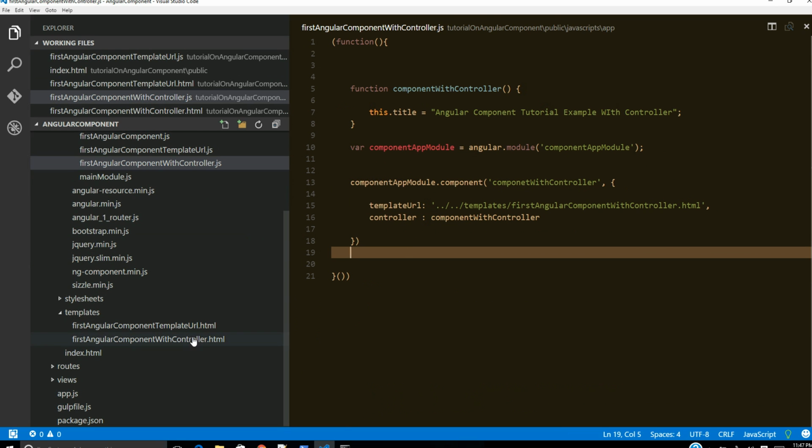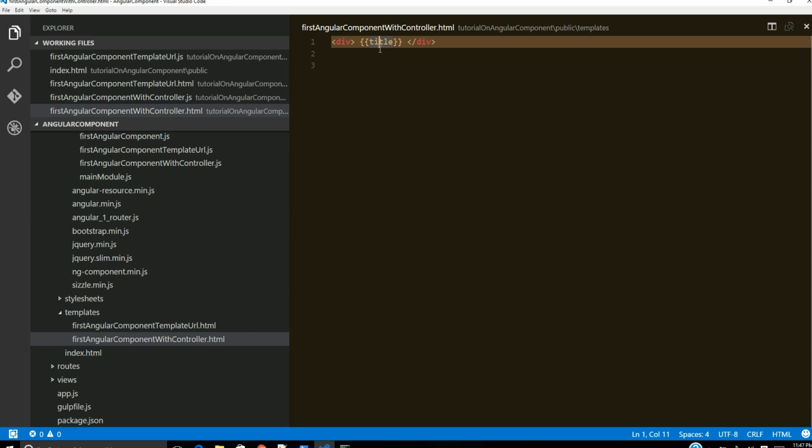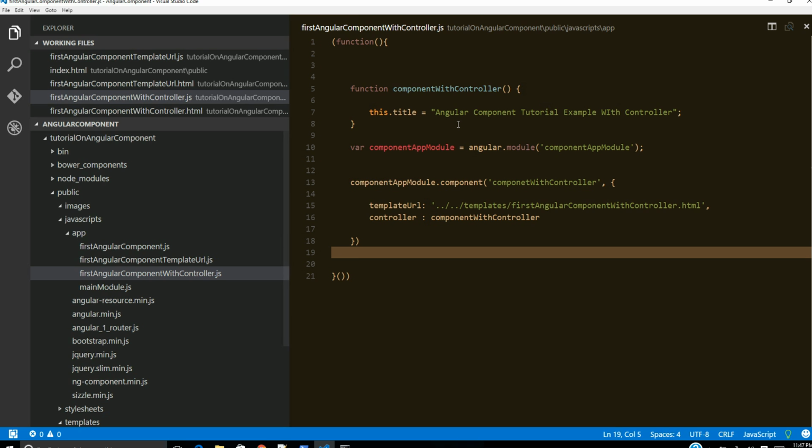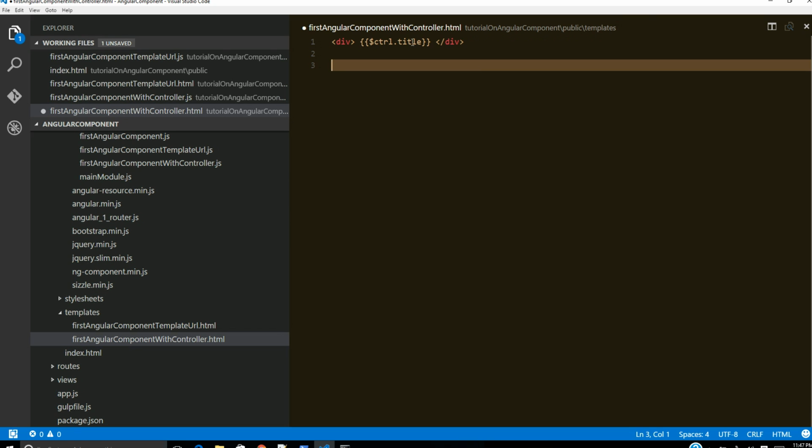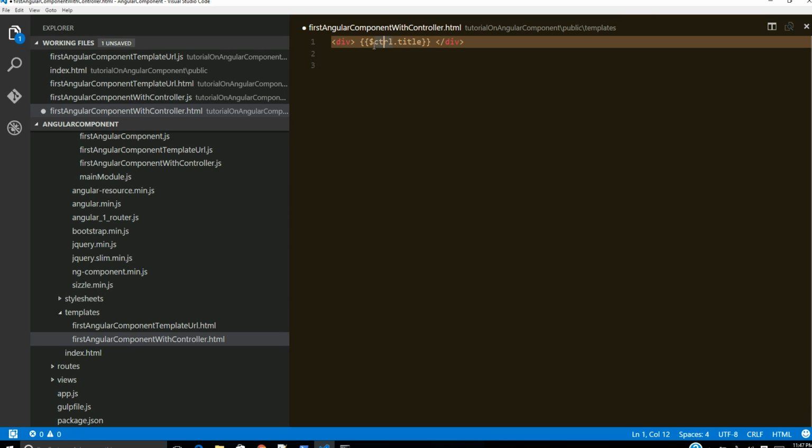So in here we're just saying title. It has no idea what the title is. By default the Angular component provides a property alias called $ctrl, which I think refers to the controller. So basically we are referring to a property of the controller object here. That's how we can refer to the title.